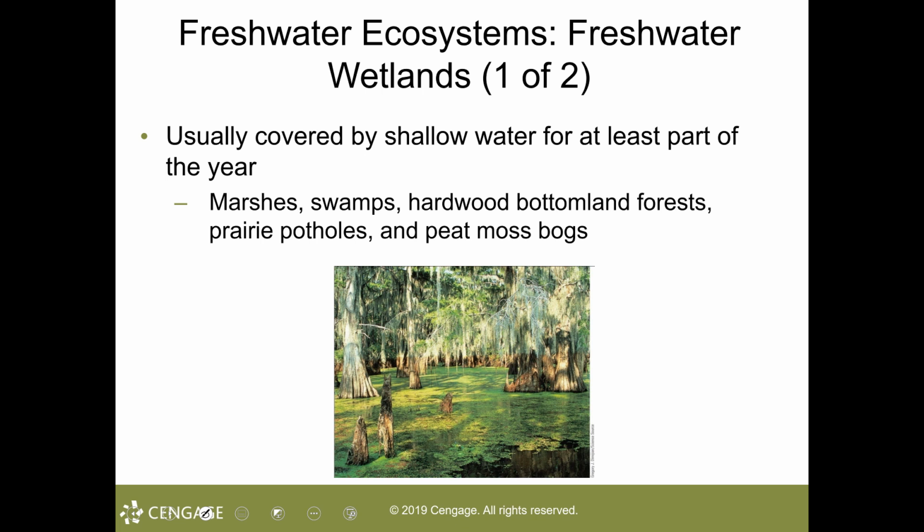They include marshes, which are dominated by grass-like plants, and swamps, which are dominated by woody trees and or shrubs. Freshwater wetlands also include hardwood bottomland forests, which are the lowlands along streams and rivers that are periodically flooded. They also include the prairie potholes, which are the small, shallow ponds that formed when glacial ice melted at the end of the last ice age, and even peat moss bogs.